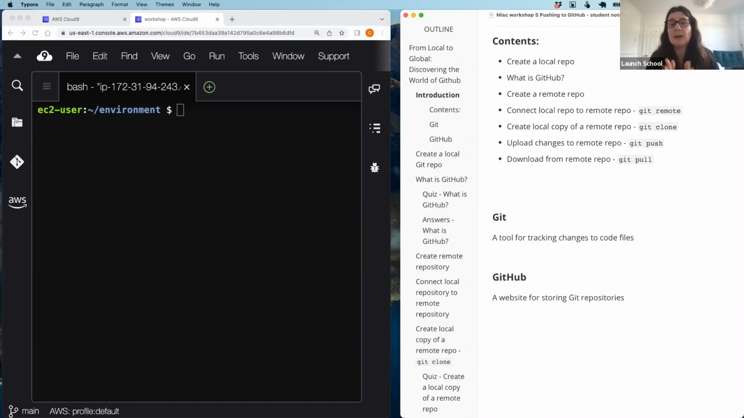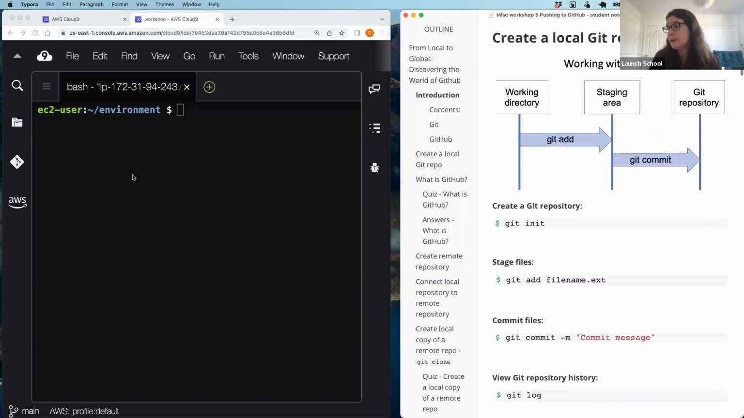So to begin with, we're going to create a local repository that we can share to GitHub. And so we're going to do that using Git. So there's a quick recap there of how Git works and the commands we'll be using. So a little bit of theory. Git tracks changes to files using 3 conceptual areas: a working directory, staging area, and then the Git repository.